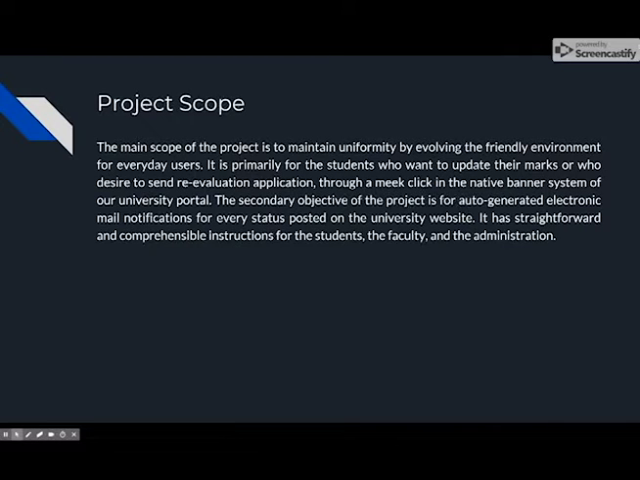Our project scope is to maintain uniformity by evolving the friendly environment for everyday users. It's primarily the students who want to make changes to their information. They want to register for a class. They want to apply to the university. And so there's a lot of clicks that it takes to make things happen currently. And we just really want to simplify that into the least amount of clicks possible.